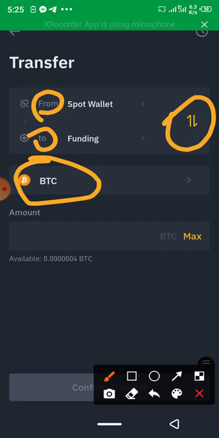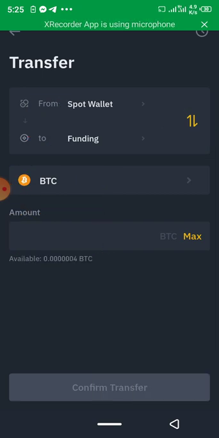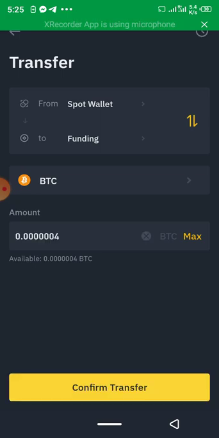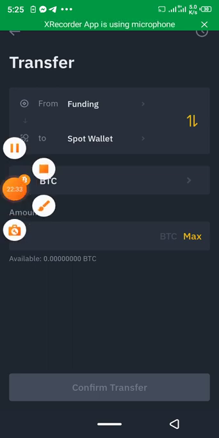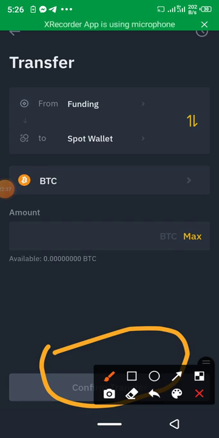So this is what I mean. Maybe I want to transfer Bitcoin. I'll just click on Bitcoin. I'll put maximum, for instance. So from here, I'm sending 0.00004 BTC from my spot wallet to my funding, my P2P wallet. Then maybe I want to switch. I'll just click here. You see, I'm sending from my funding to my spot. So if I bought Bitcoin in my P2P or funding wallet, I'll just have to transfer it from my funding to my spot wallet, and I'll input the amount. Then I'll just click on confirm transfer beneath here, and boom, I'll just transfer. So that is how to transfer.